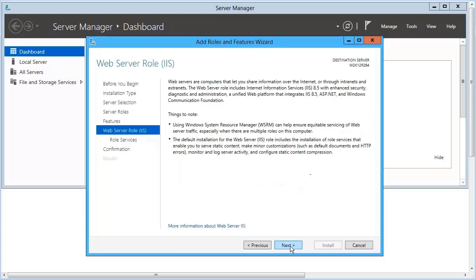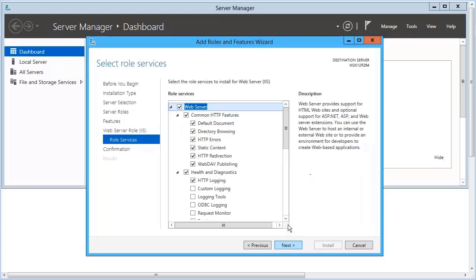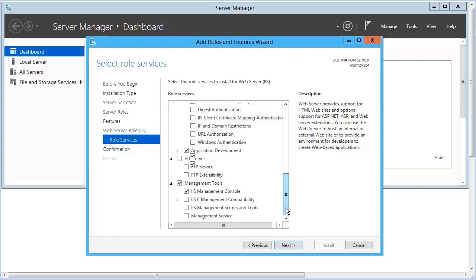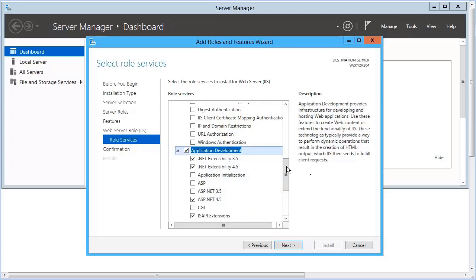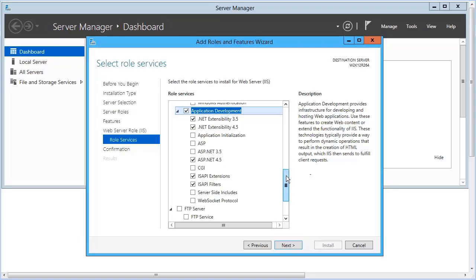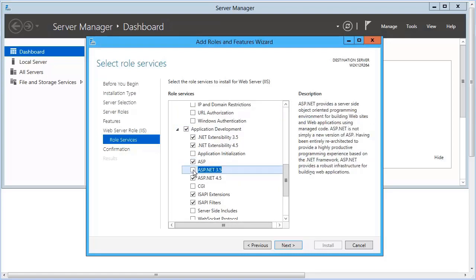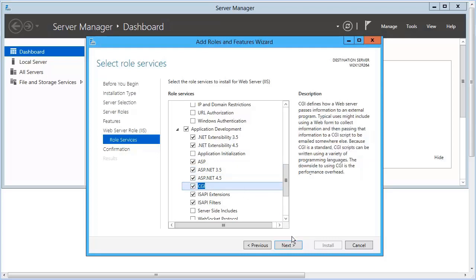Click Next. Skip this panel by clicking Next. On the Role Services panel, select HTTP Redirection and Web DAV Publishing. Scroll down to the Application Development section and expand it. Some of these features were added by our previous selections. Choose ASP, ASP.NET 3.5, and CGI, then click Next.